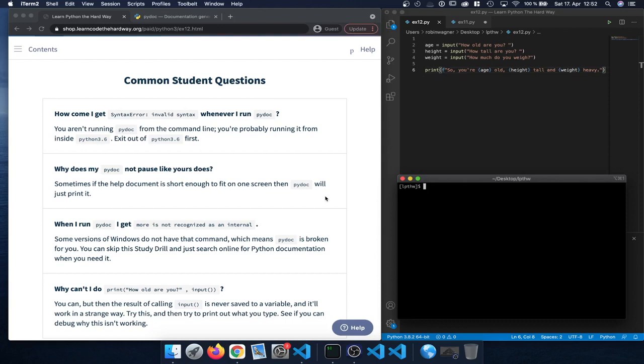The first one is, how come I get a syntax error, invalid syntax, when I run pydoc? In that case, that can happen if we are not running pydoc from the command line, but if we are running it, for example, from inside of Python 3.6, which would be if we actually type that out here to open the interpreter. And then if we now enter pydoc, we would get an error here. So we always have to make sure we are outside of that, and then we would enter the command here.